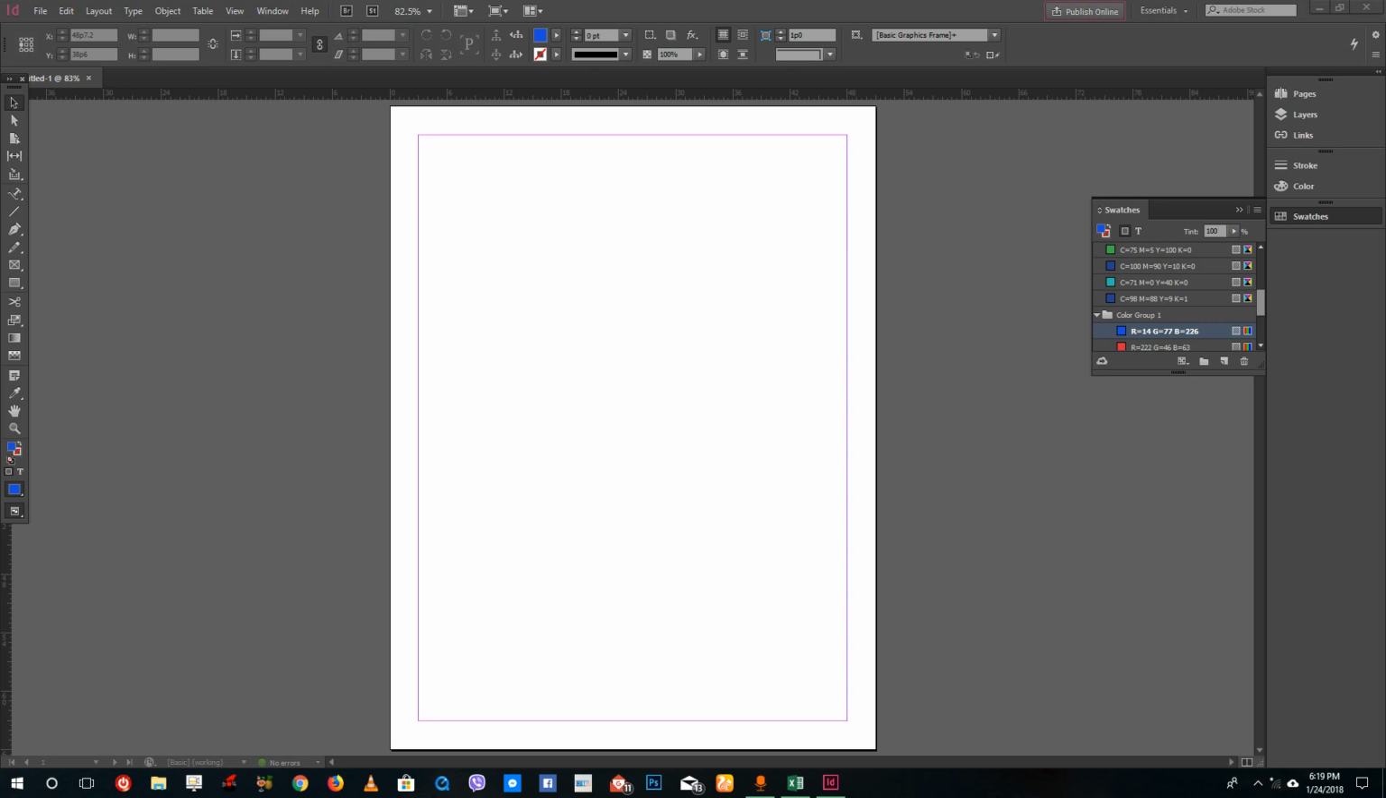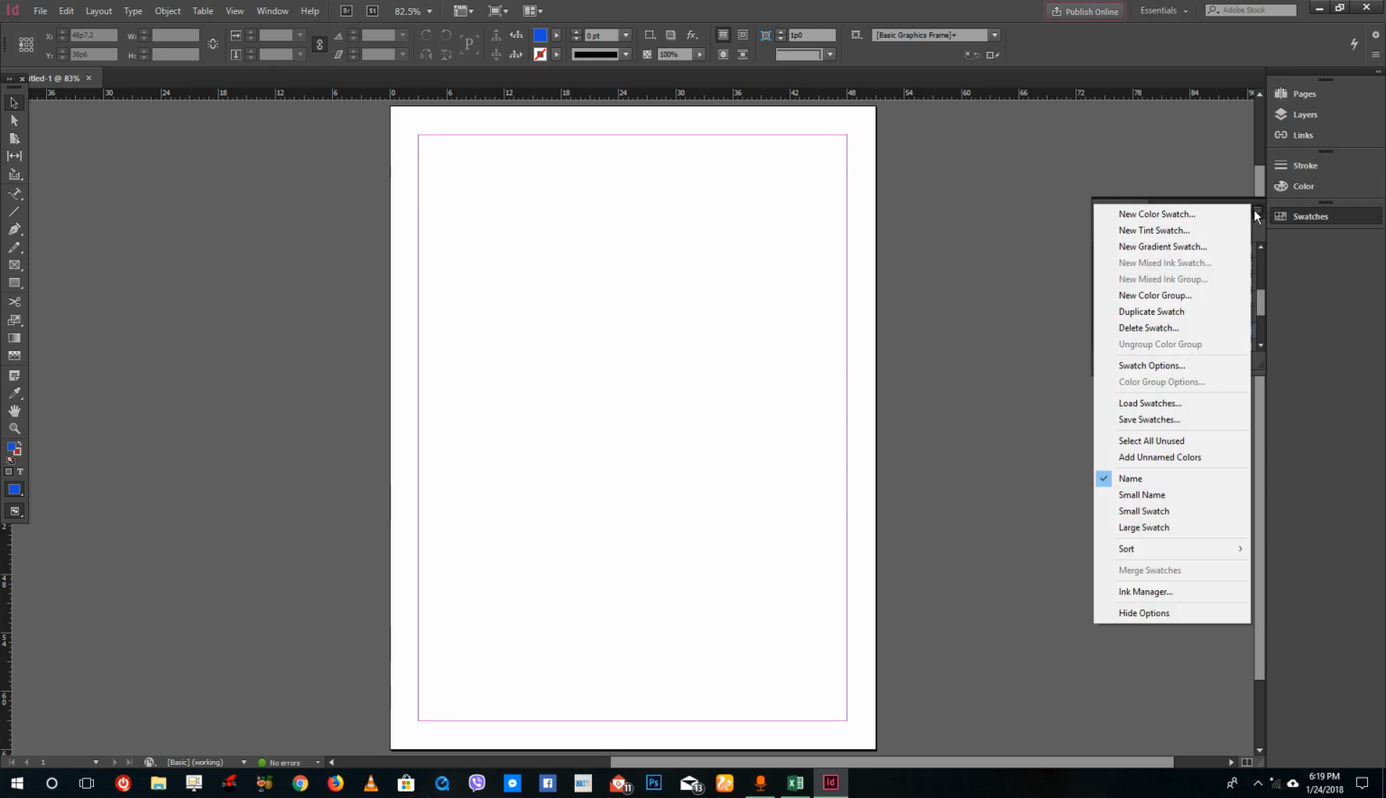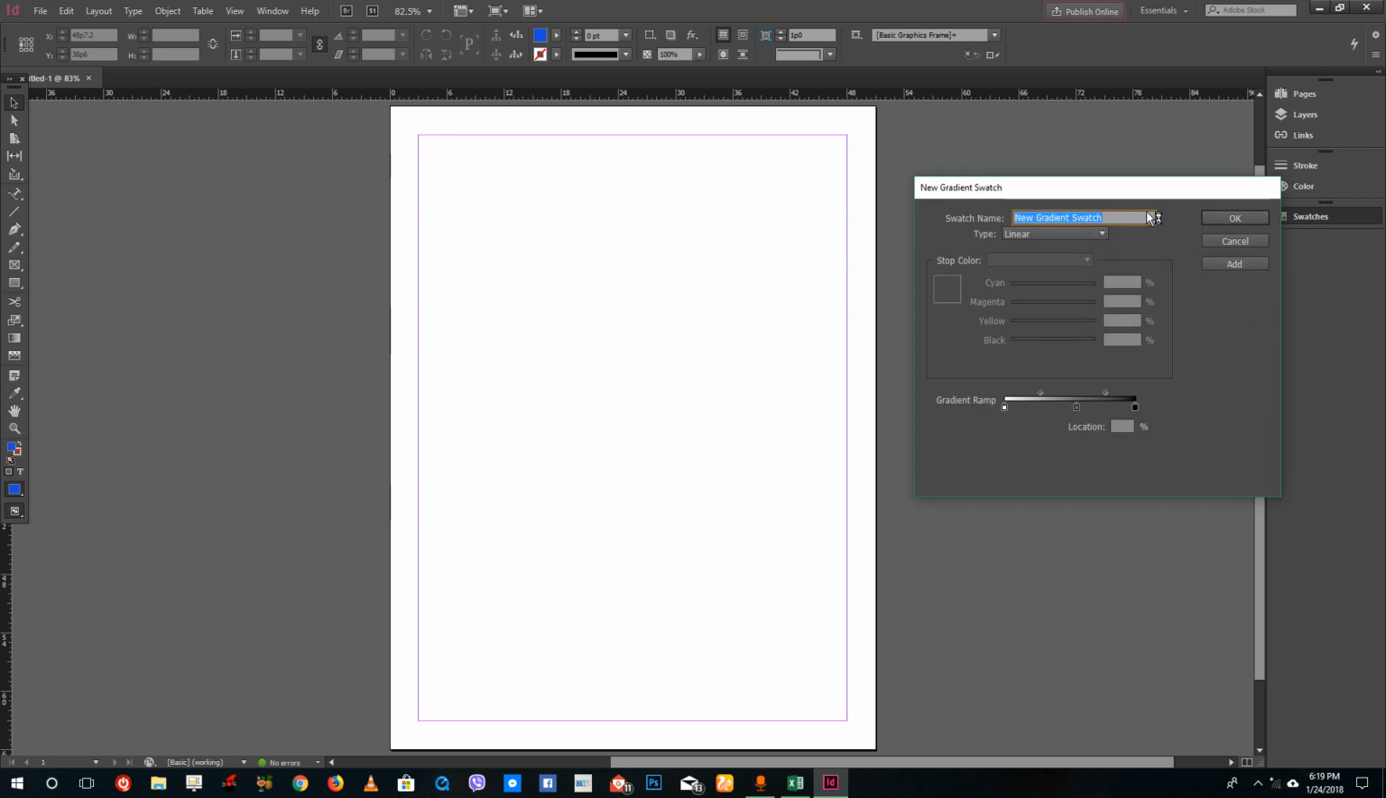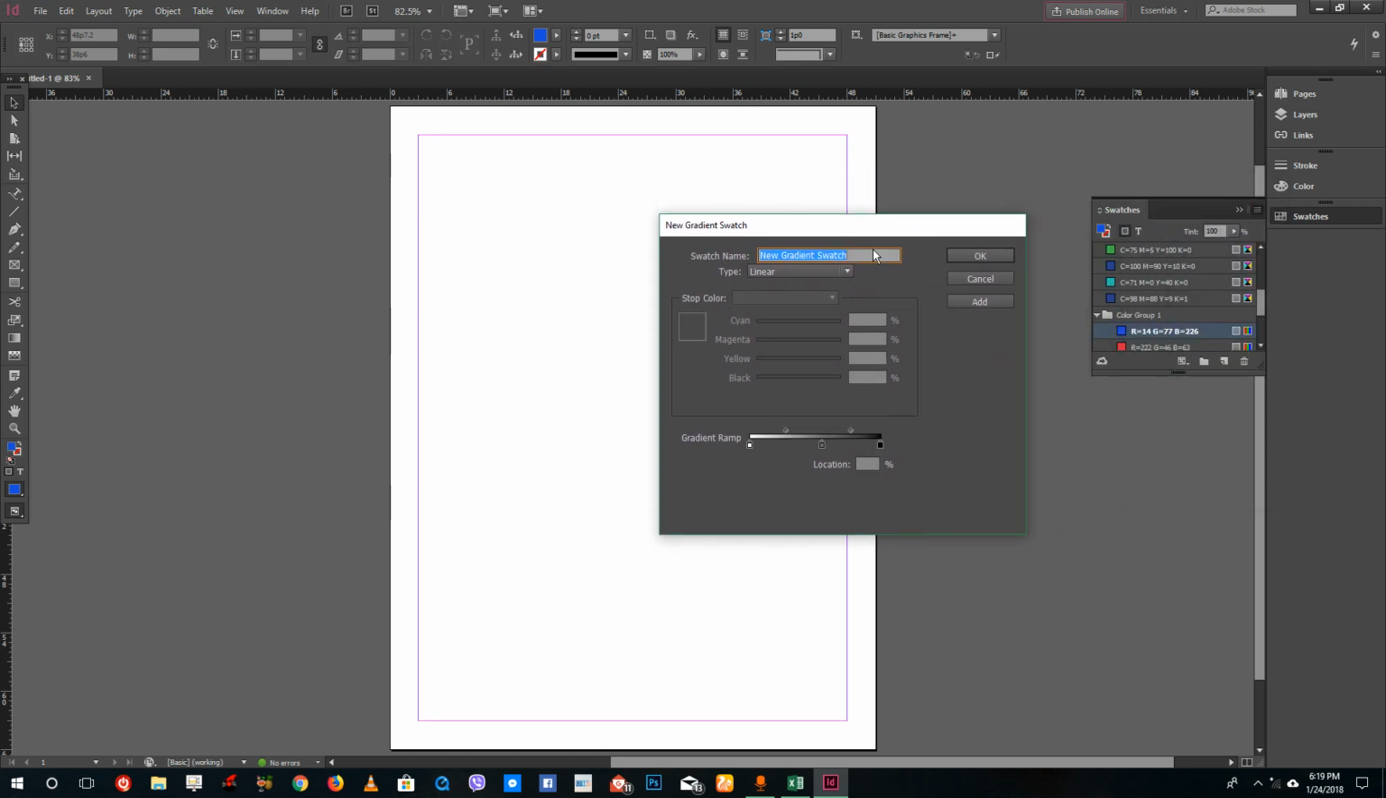And today we're going to look at how to use gradient swatches inside of Adobe InDesign. So for the gradient swatches, what you can do is go over here in the swatches panel and click over here. Once you click that, you can see that there's something called new gradient swatch. You can click it and it brings up a swatch options dialog right here.